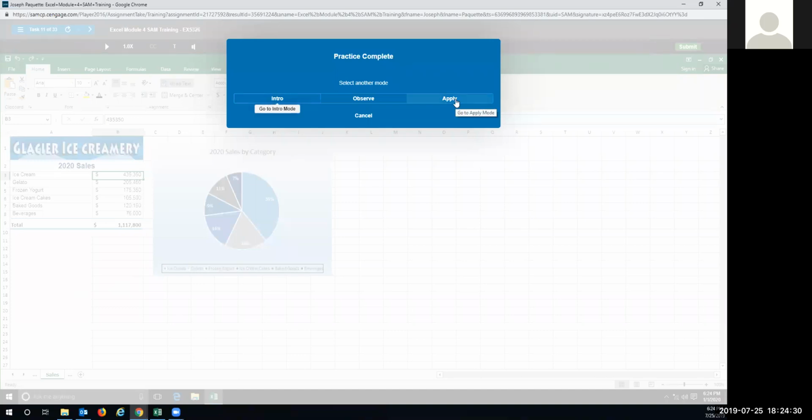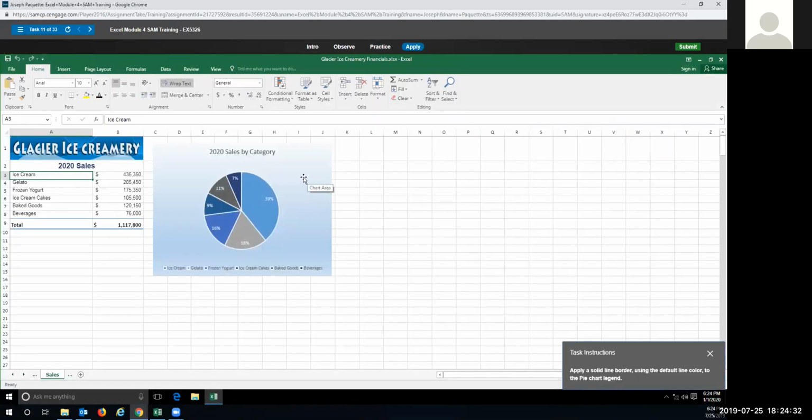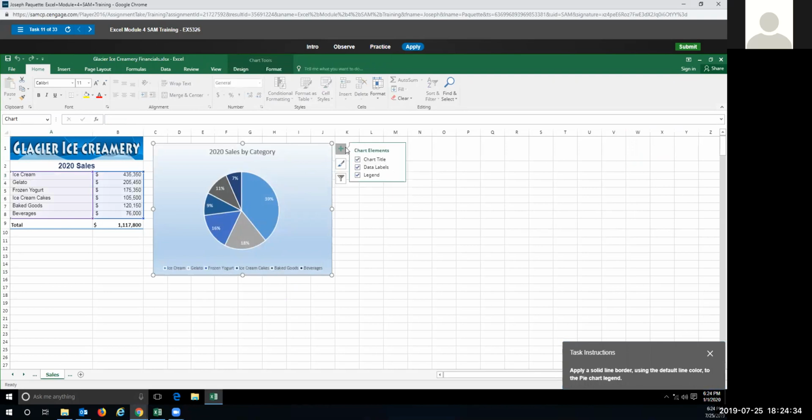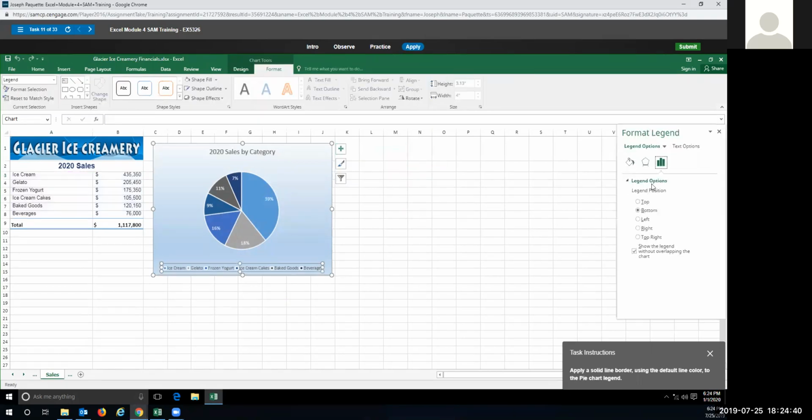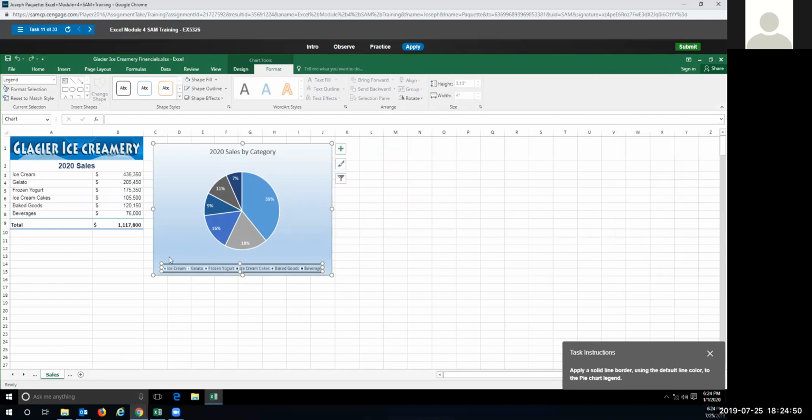Okay. Chart, legend, more options. This is the fill and line. We're going to give it a border, and we're going to give it a solid border. Then we're going to close it, and you can click anywhere. You don't have to click there.